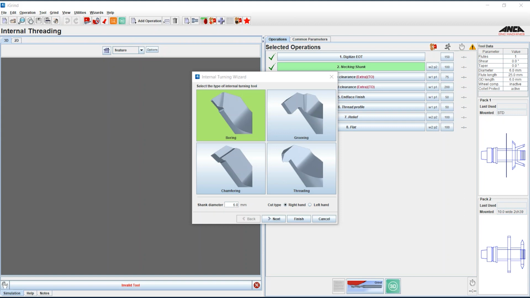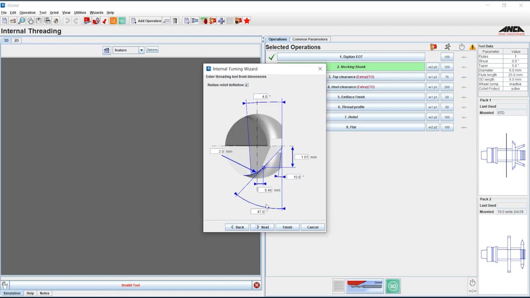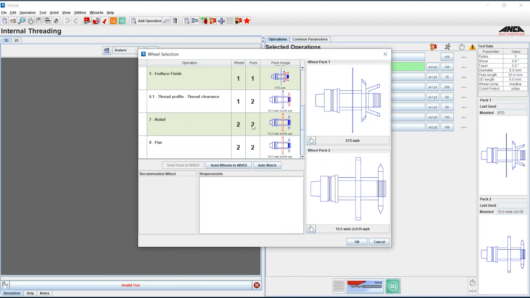Last week we covered an internal boring tool using the internal tool wizard. Today we want to create a threading tool using the same internal tool wizard. Once we've gone through our parameters that we want to use for the tool, it brings up the wheel selection table. Now, the wheel that was different to last week would be the threading profile wheel. Here we ask for a double chamfer wheel to do the profile.